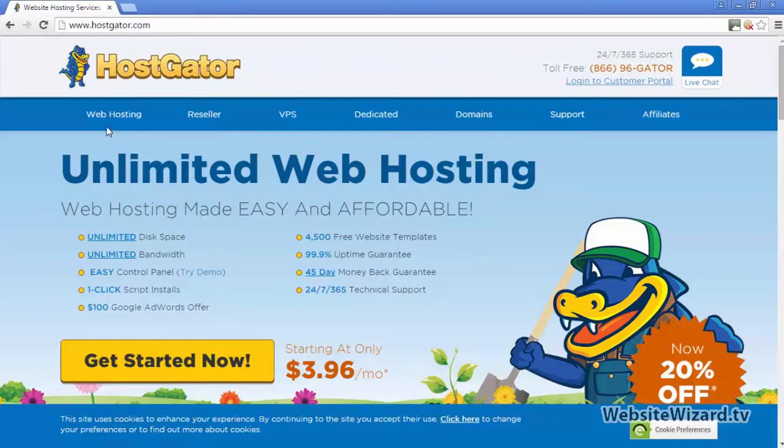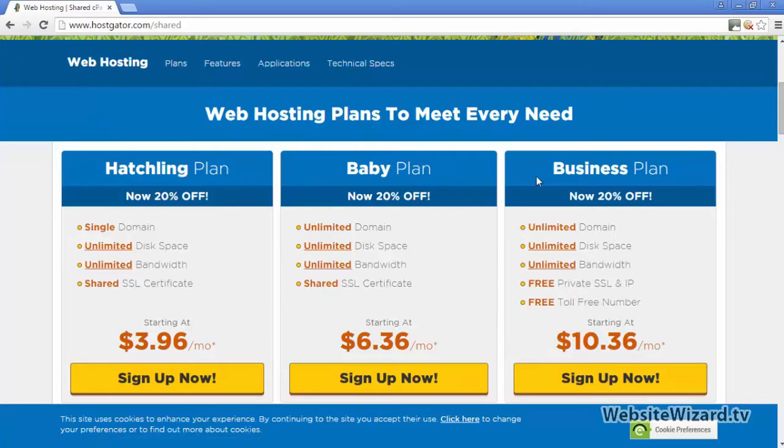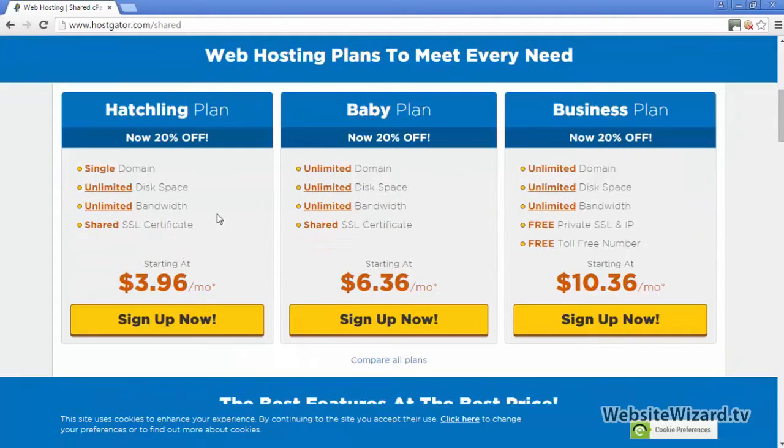If you click on web hosting right here and scroll down, you can see we can choose from 3 different packages. We don't need the business package, but we've got the option to choose between the hatchling plan and the baby plan. The key difference is that with the hatchling plan, you can only host one website, whereas with the baby plan, you can host unlimited websites. So the baby package is a much better option, as you can host as many websites as you like under this one package, and you'll only be paying the one price.